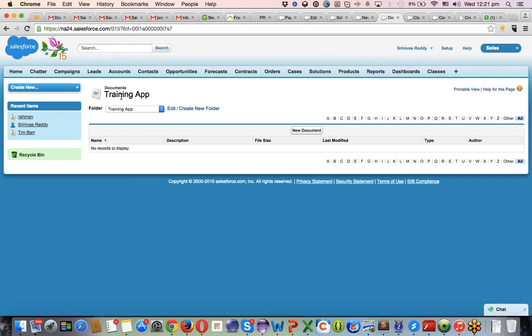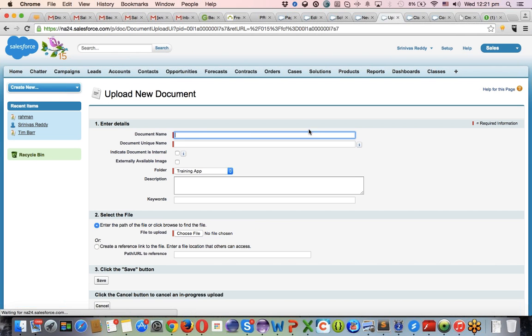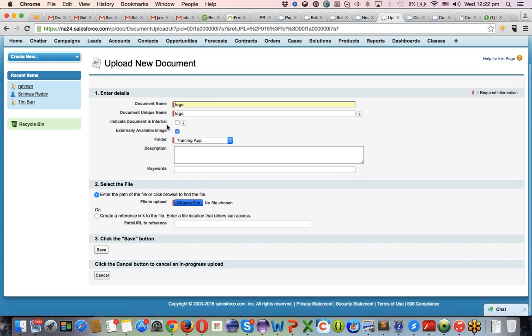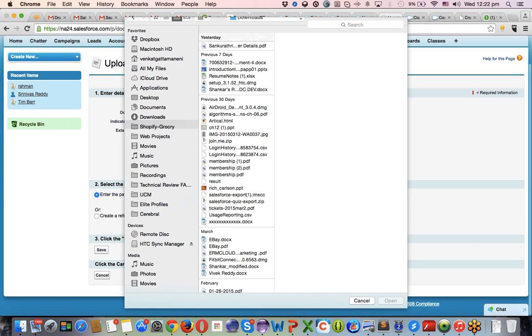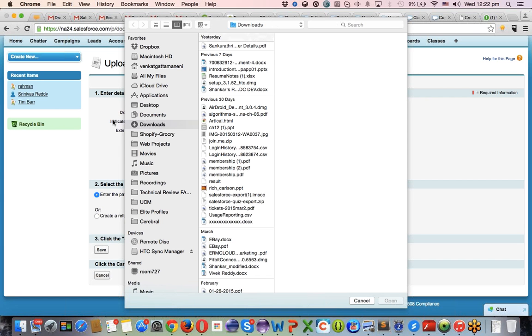Now the Training App folder is created. All the assets related to this training app, I will upload here. I will upload the logos here. Training document, that is the logo, training app. Make this an externally available image and click on choose. If you select the internally available option, it means it's not available for public users.